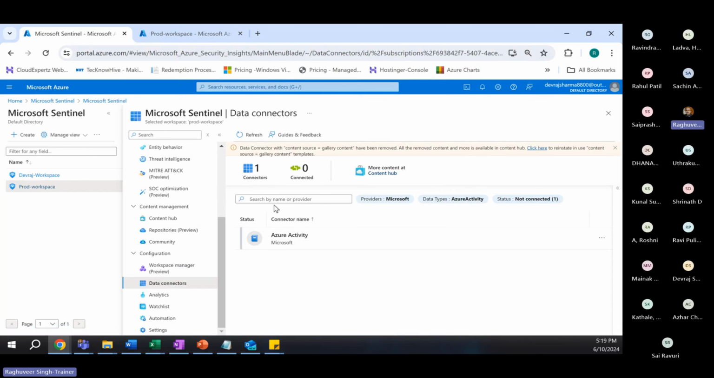Is everyone with me? Right now, all you need to ensure is that it shows Azure activity, whether the status is online or not. Leave it, just don't bother about it. It will turn to green in some time. Is everyone with me on this?